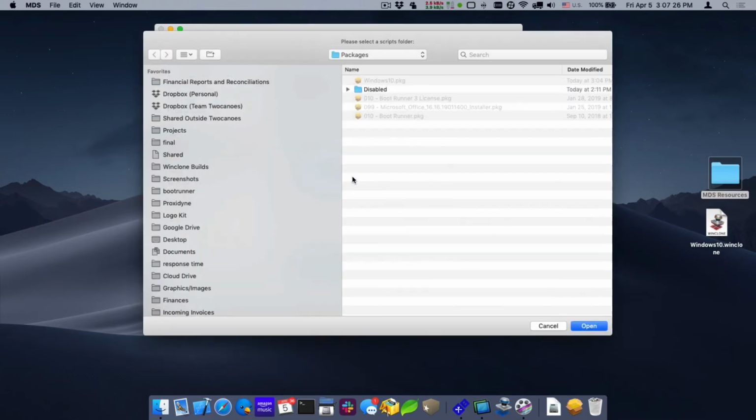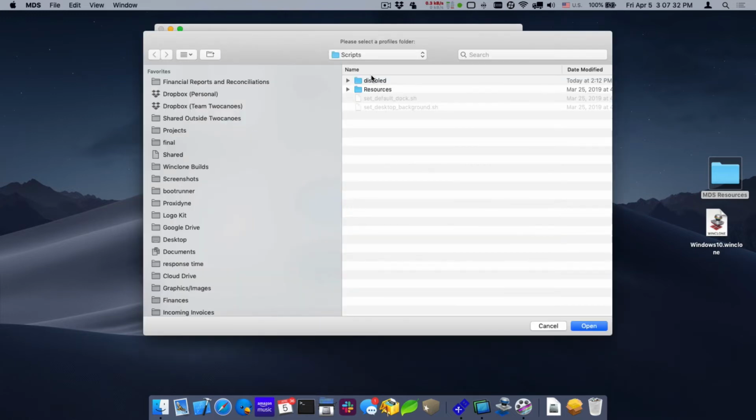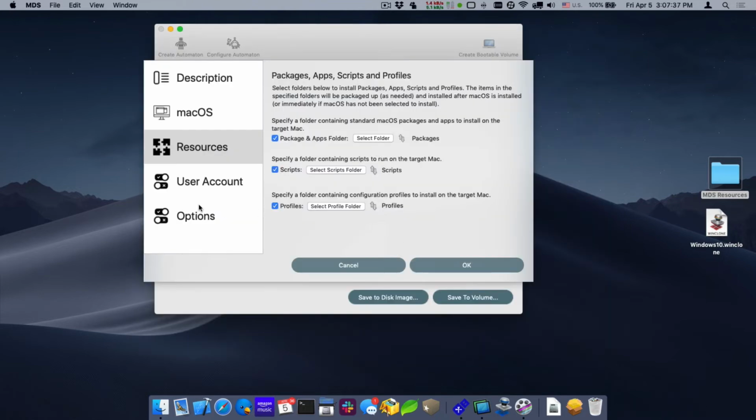I'll select my scripts folder just like we did the packages, but it'll actually be the scripts. And finally, I'll choose the profile folder, which I created, and I'll install those 2 profiles.